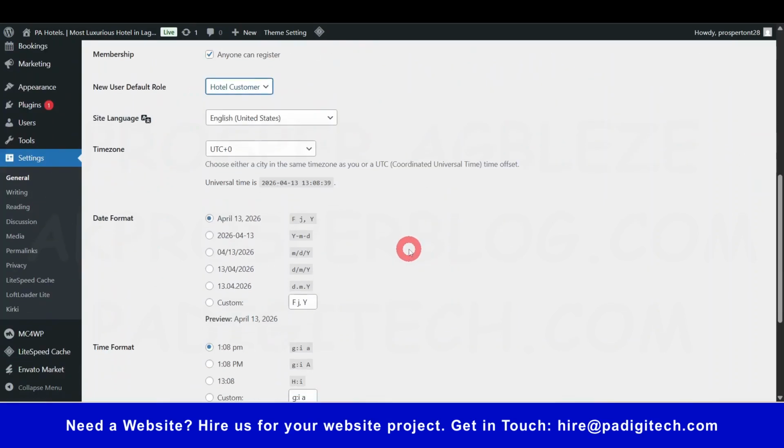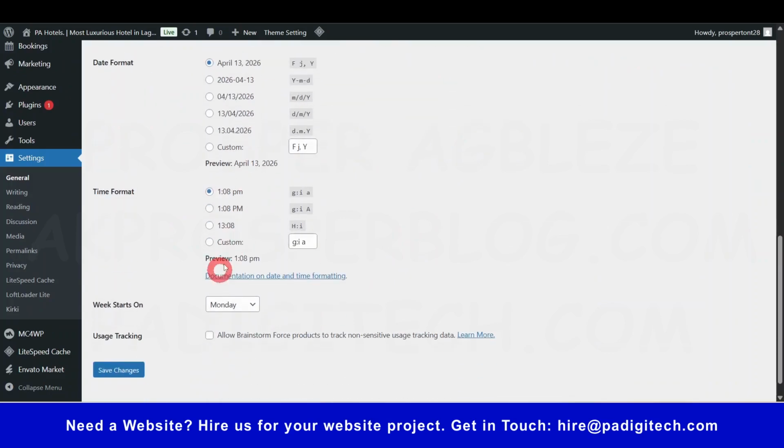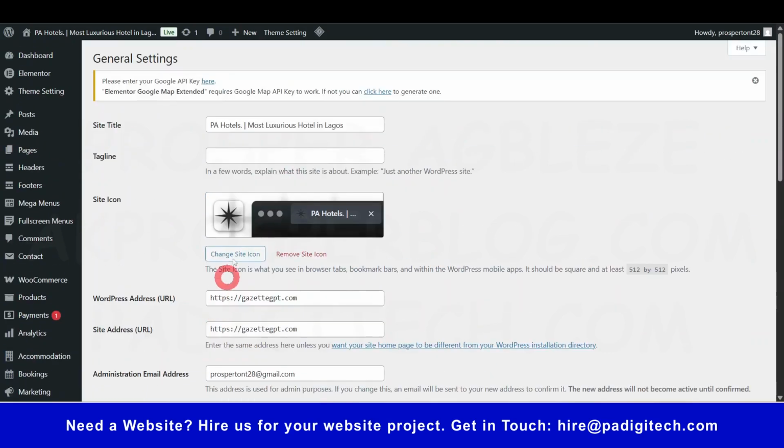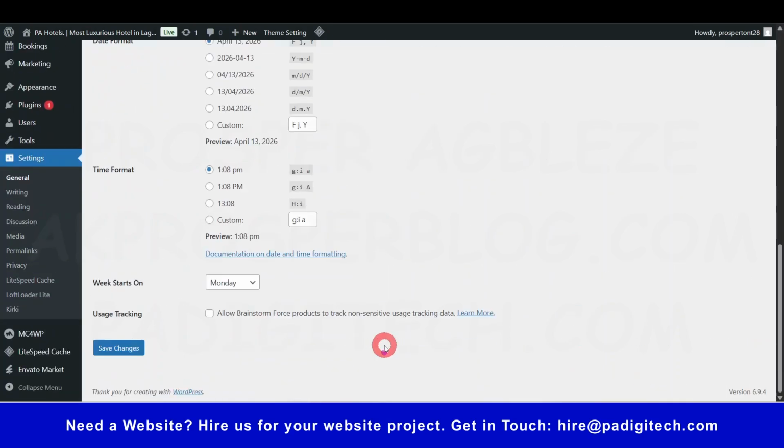Okay, so once you've done that, you can also set your date format and your time format. And then another important thing is to add a tagline. You can give maybe a description. You can say in few words, explain what this site is all about. Okay, so you go ahead and do this. So once you are done, go ahead and save changes.